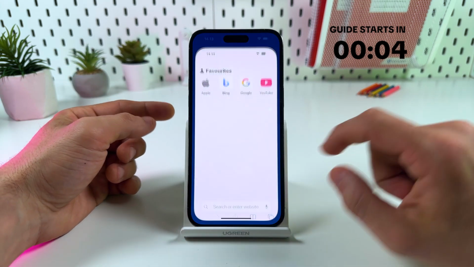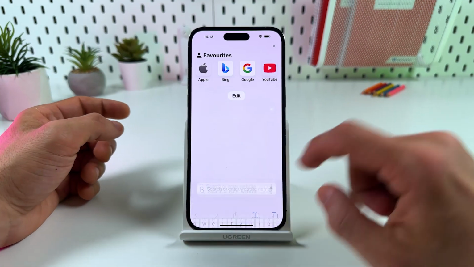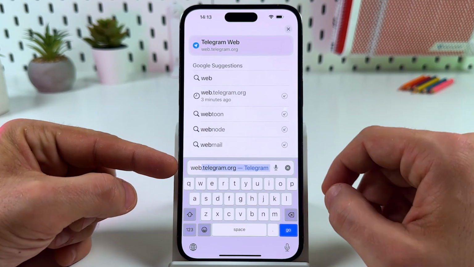Open any web browser because the application doesn't have these settings. Now tap on the search bar and go to web.telegram.org.